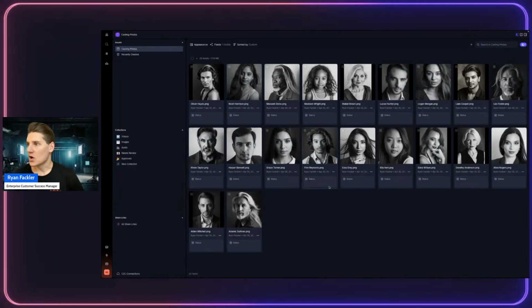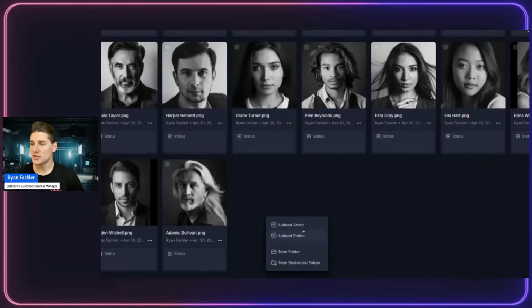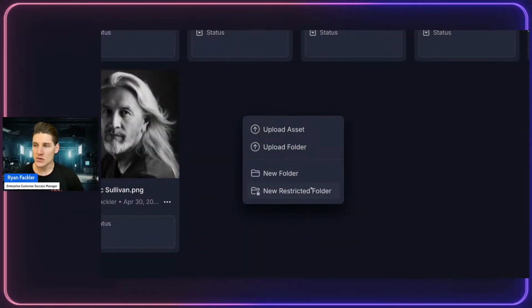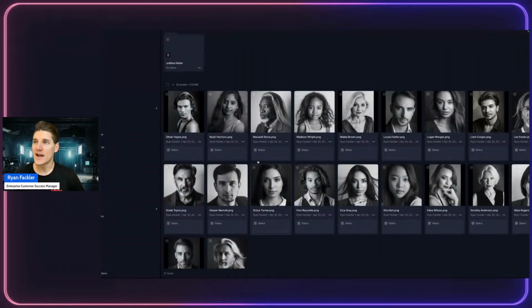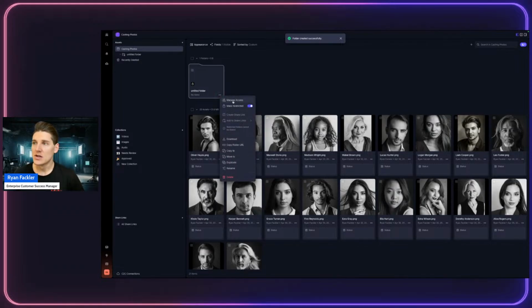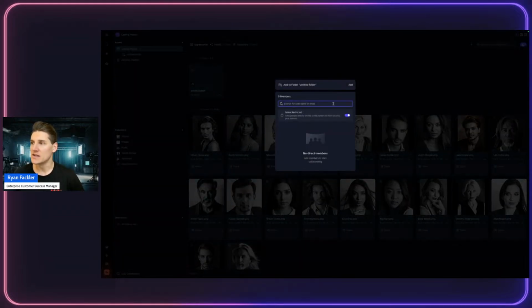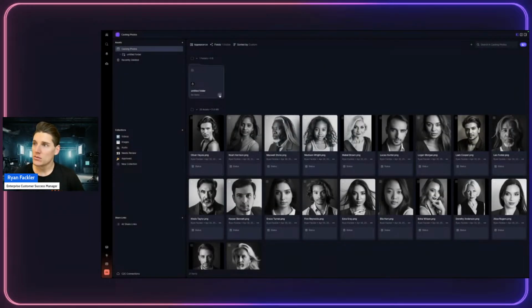Now that I've uploaded some content, I can move it around. So let's say I wanted to create a new folder. I'm just doing a two-finger click. I can create either a new folder or a new restricted folder. The difference being that a new folder is available to every single user. A restricted folder will mean that I will need to actually invite in members who can see it. So from here, I can manage the access of these users, but by default, no users have access to it.